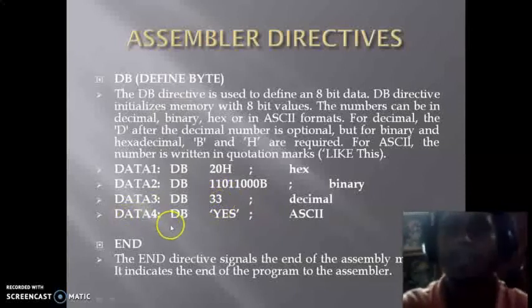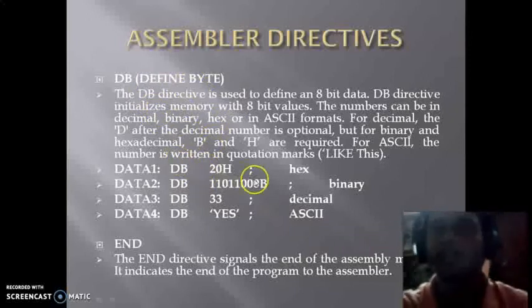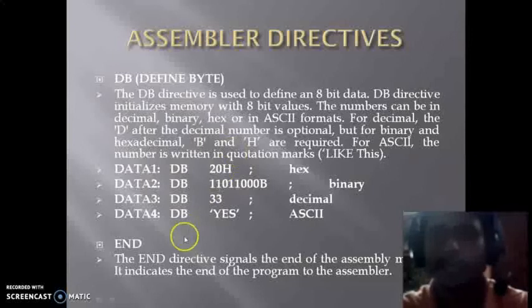And for data 4, that is DB, if you write ES, that is basically an ASCII number. So these are the ways that we have to specify the data. A particular byte we have to define by writing H, B, or D. So these are the DB assembler directives. Next is the END. This is also an assembler directive.